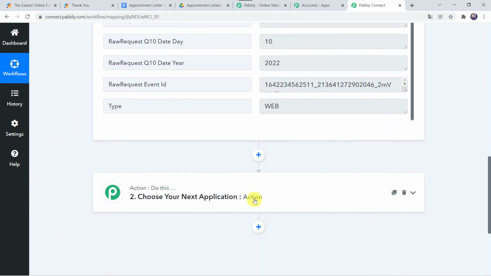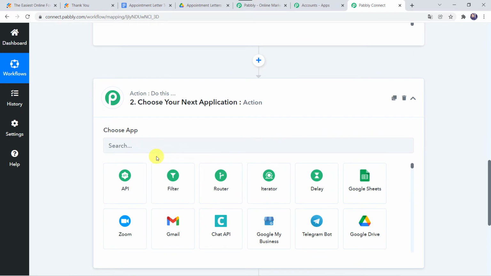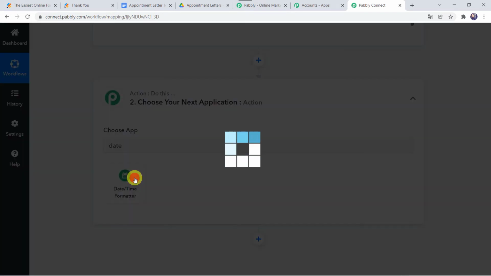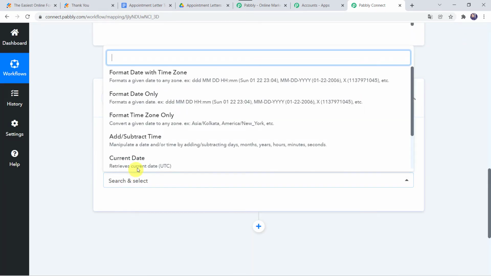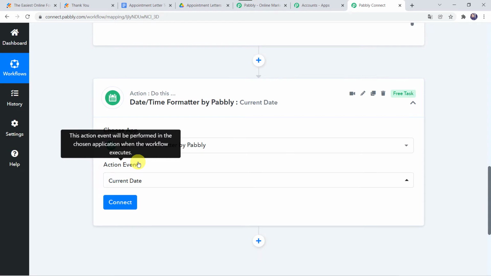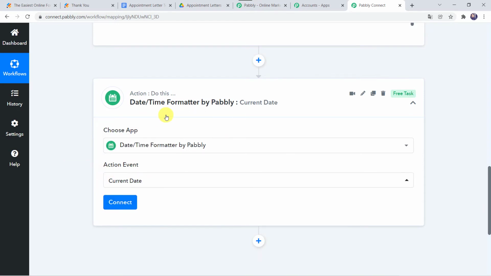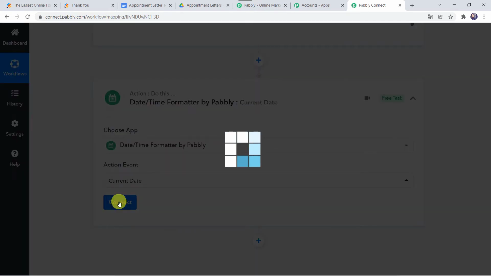For that, we need to come to this action window. Open it. Here in the choose application, let us find date and time formatter. In the action event, let us select current date. So we are just going to find the current date using date and time formatter by Pabbly. Click on connect.